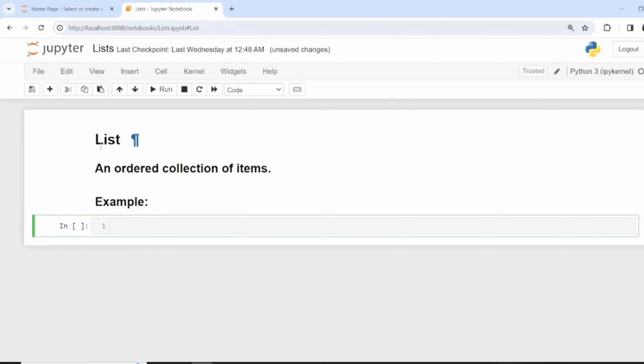And guess what? Lists are mutable, meaning you can change the elements of a list once you have created it. Like this. I will change the first element of this list L to 0. Here you go.